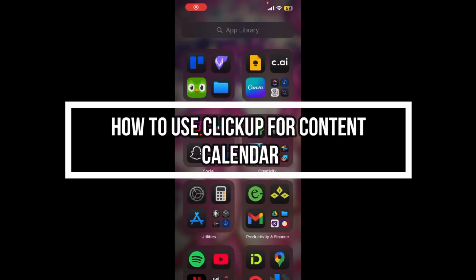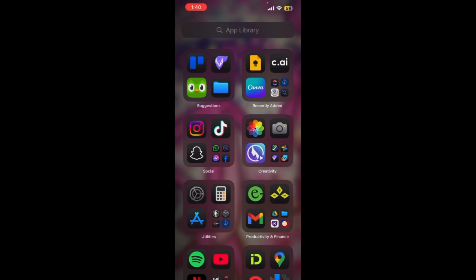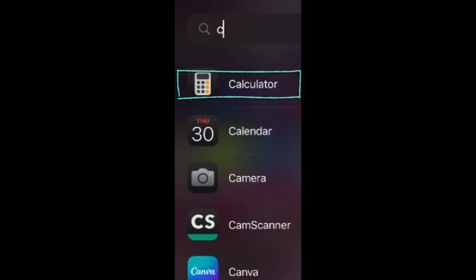I'm going to show you how to use ClickUp for content calendar. So it's really easy, so let's get right into it. So all you need to do is just open your ClickUp app, which is right over here.